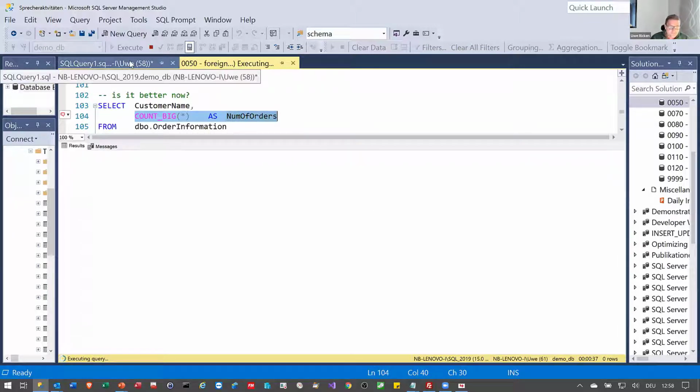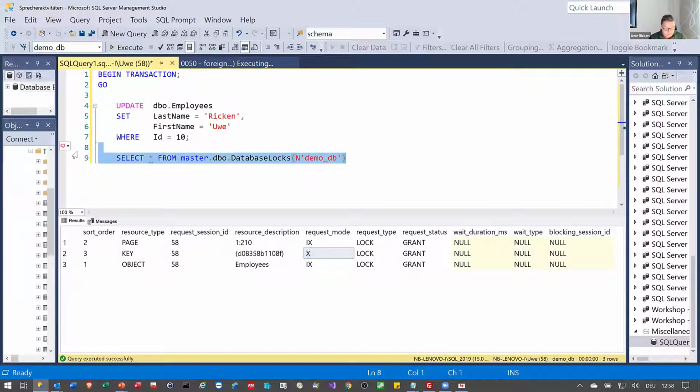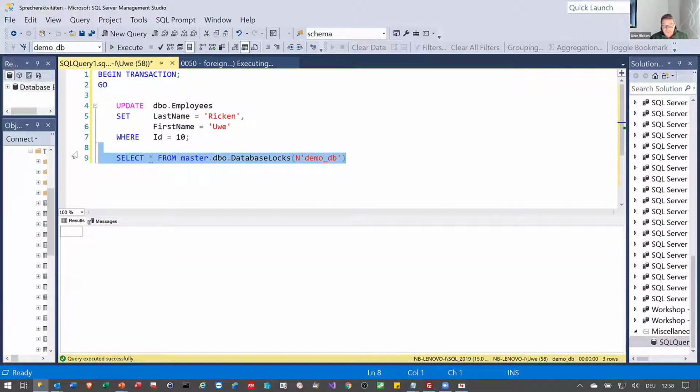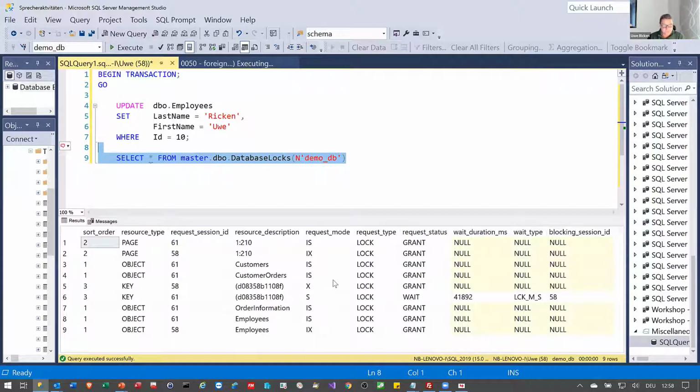Let's have a look at the locks. You know that this transaction is open anyway. And when you see this one here, you see what the problem is. You see here two different sessions. The first session is number 61. 61 is the one which is running the select statement, so we take care of this one. And you see here that 61 is having an intent share lock on the customers, orders, employees, all three tables. So SQL Server is accessing all three tables, although we only need two of them.